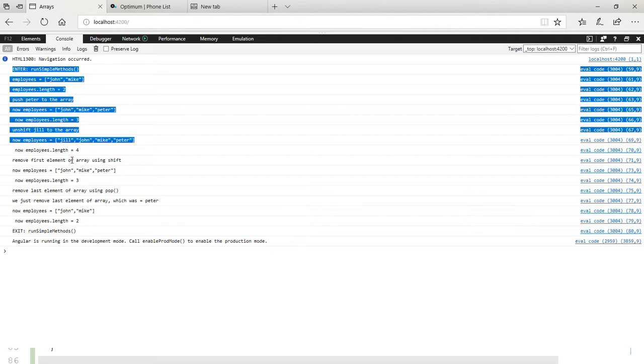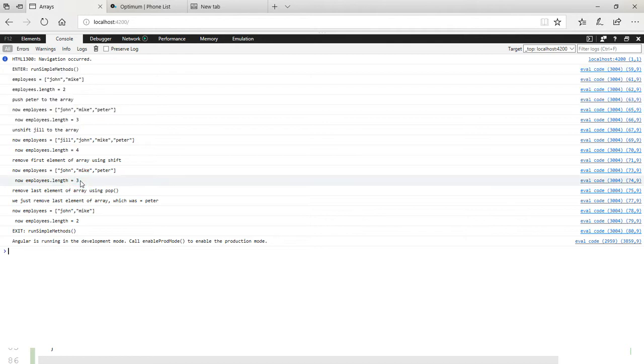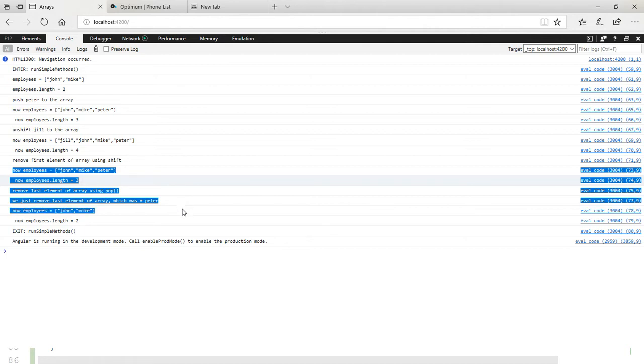Then I remove the first element by using shift. Shifts over the elements to the left. And the first element, Jill, gets bumped out, right? And then I look at the length and it should be 3. Then I remove the last element with pop. I show you what the last element is, Peter. And then I log the employees array, and it's now back to John and Mike. Now the employees length is 2, and I've finished my method.